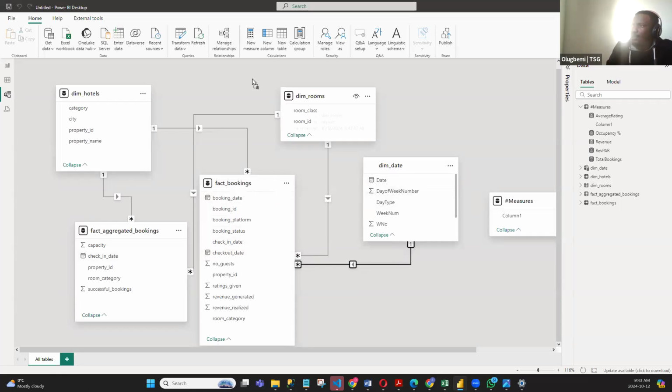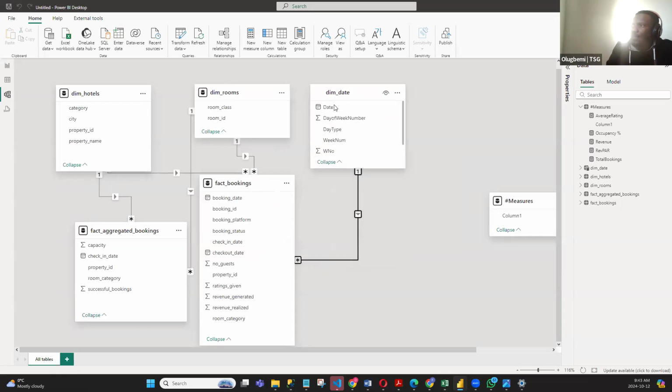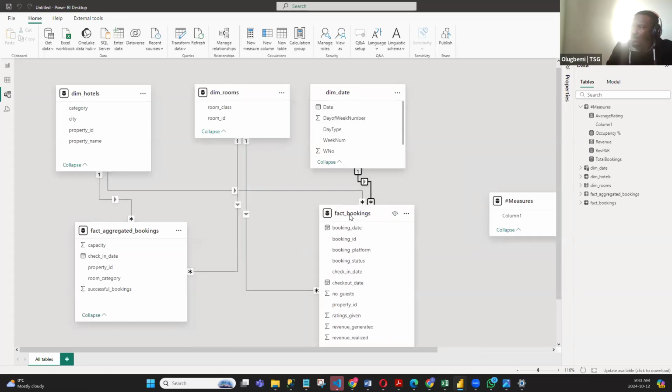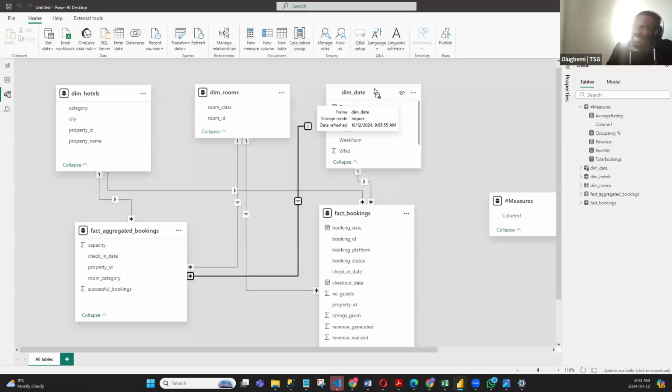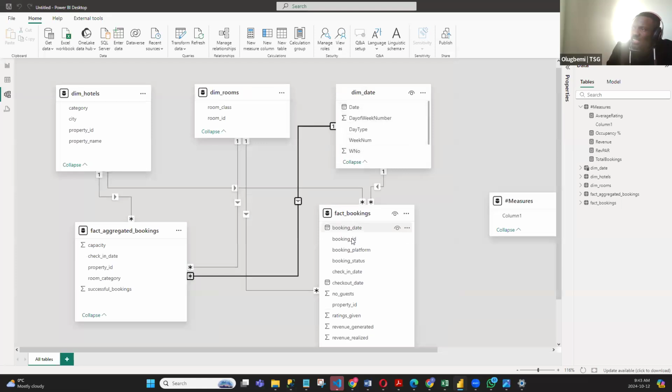And also this dimension data, so we connected it to these fact bookings. Let's connect it to this facts aggregated bookings as well. We'll connect it to check-in dates. So dates connected to check-in dates, one to many, awesome. We are done. So don't forget to go and connect that dim dates to check-in dates, for both tables, please.